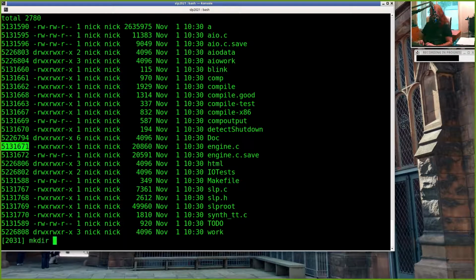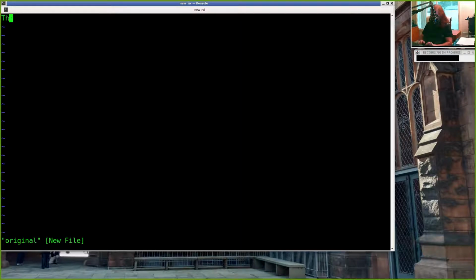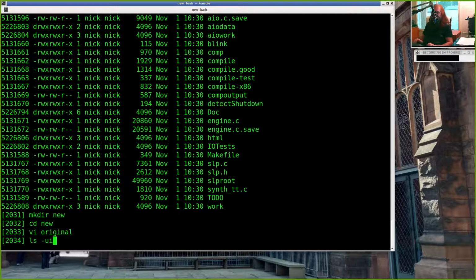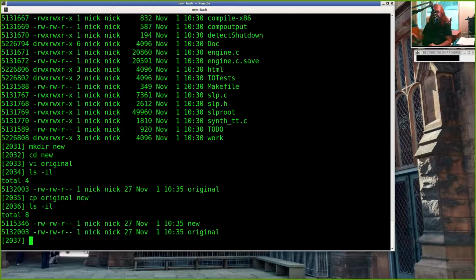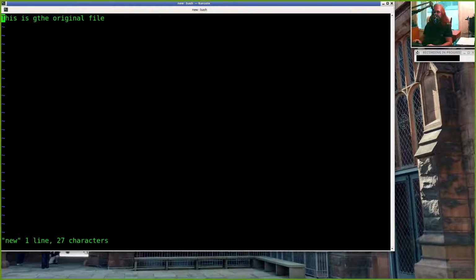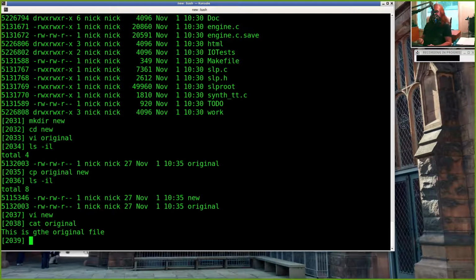So let's go into a new directory. This is the original file with a typo. If I do an ls -il, here's the inode number of this file. Now we know that we can copy this file. We can say cp original new, and now I've got two files. My original file had this inode number. My new file has this different number. I can make changes in my new file, like get rid of that typo, and my original file is still unchanged because they're separate files. They're completely distinct.